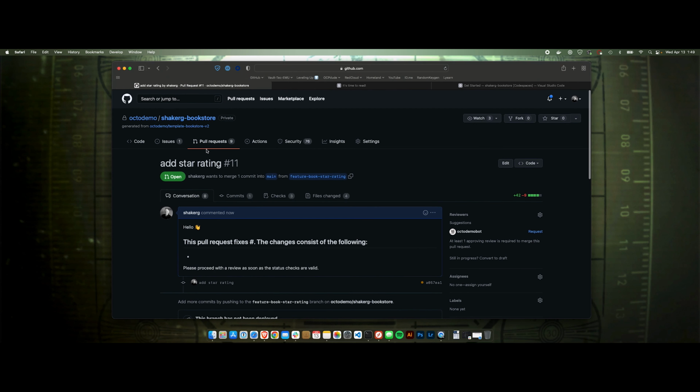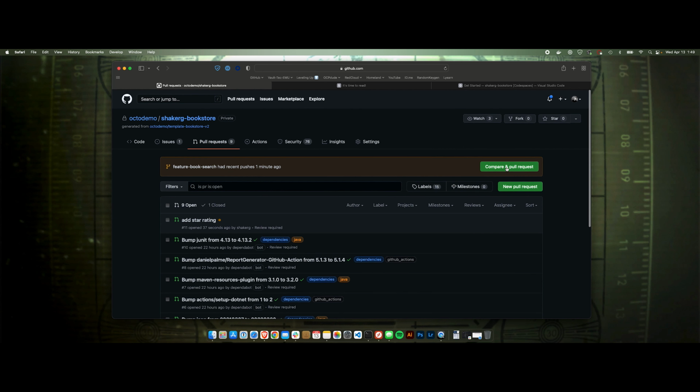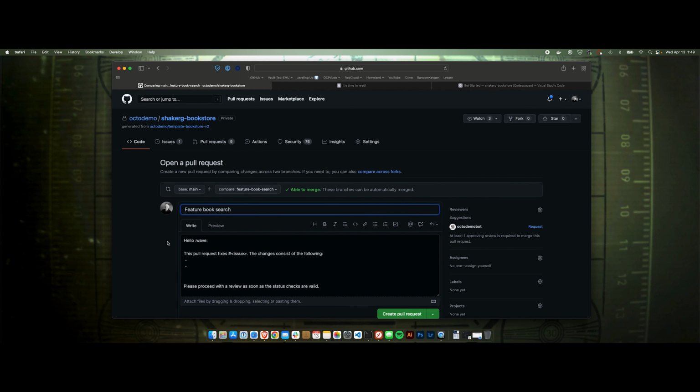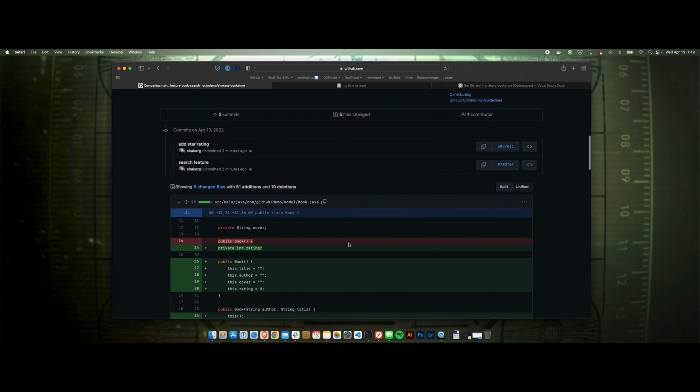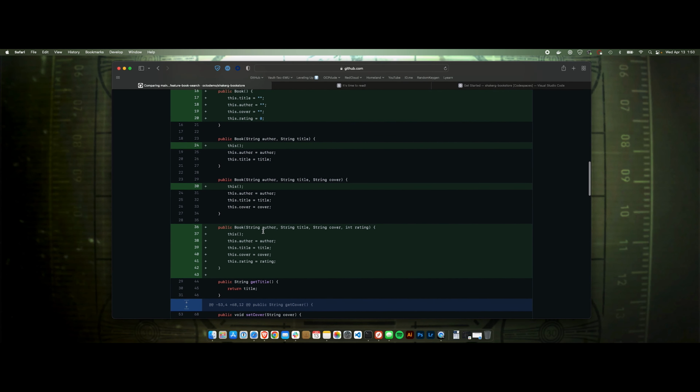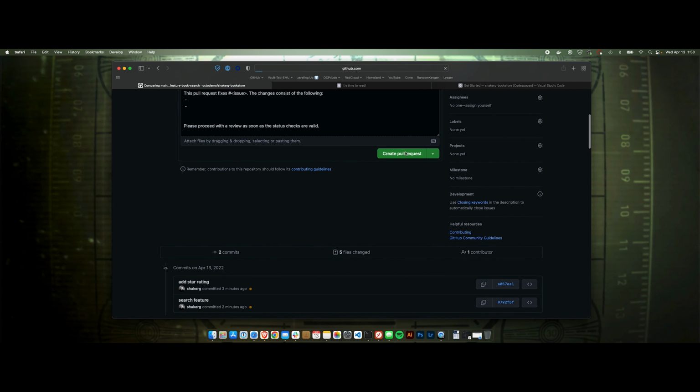All right, so let's go ahead and go back to pull requests to grab that other pull request. And we've got the book search feature here. We'll go ahead and create that pull request. We can definitely add in additional notes. And you can see the changes here that are being applied. And we'll go ahead and create that pull request.